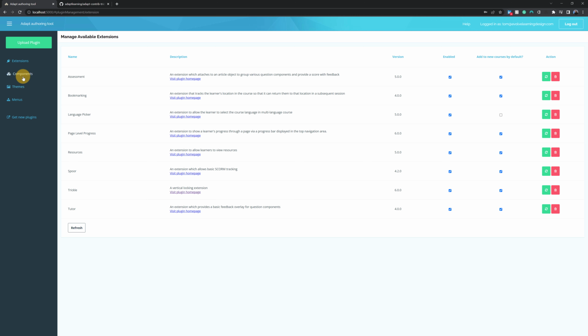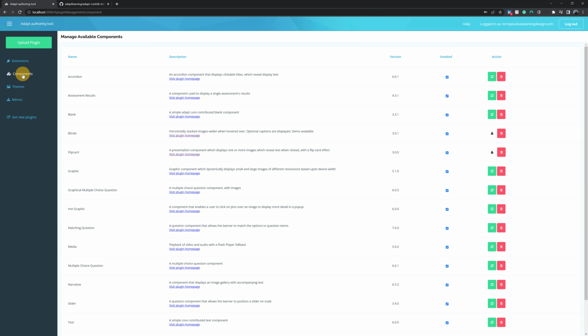So next to extensions, we find components. Components are the interactions that you're able to build within the tool. Now, you can see here in this list a number of things you probably recognise, such as accordions, assessment results, a page blank, which is literally allowing to leave a gap on the page, graphics, graphic multiple choice questions, hot graphics and matching questions. And you can see that all of those have this green button here, meaning you can refresh it, check it for updates, and that it was pre-included when I installed Adapt.